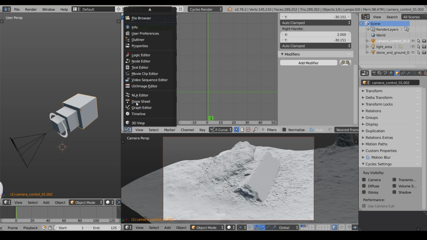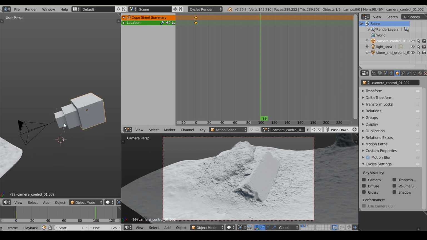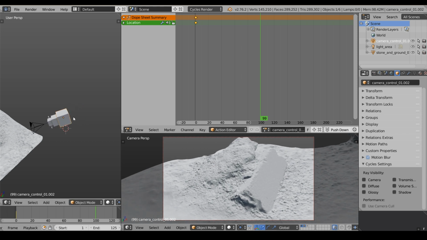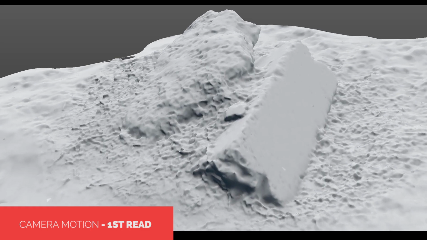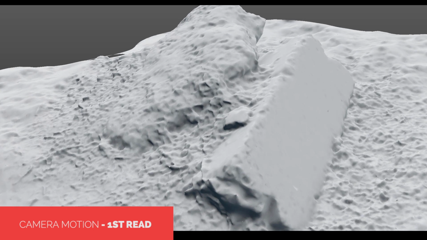First, let's animate the bigger cube. Open the dope sheet to see the keyframes, and at frame 1, I created the keyframe by pressing I and selecting location. Now I'm dragging the camera and creating another keyframe at frame 100. That is the first layer of our camera motion. For now, it looks very smooth and fancy.